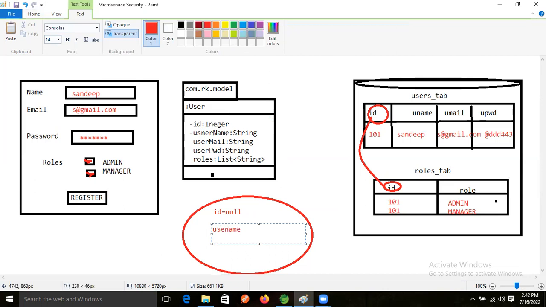After that, the username will be Sandeep. After that, the password. Then the user mail will be there, at gmail.com. The user pwd, the password, will be in an encrypted format. The data will become encrypted.